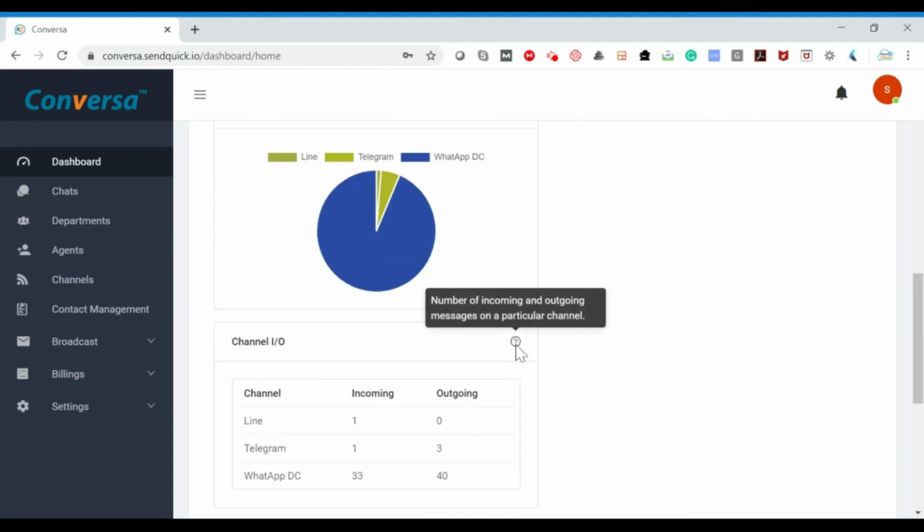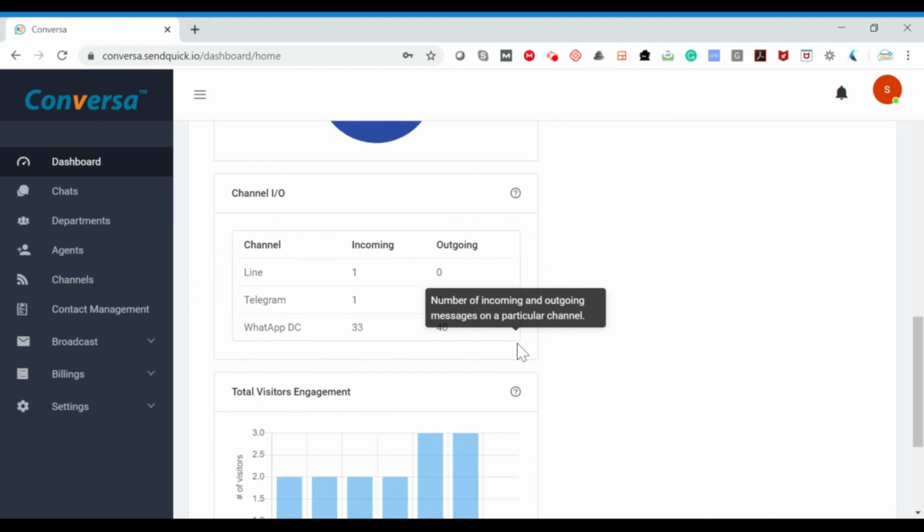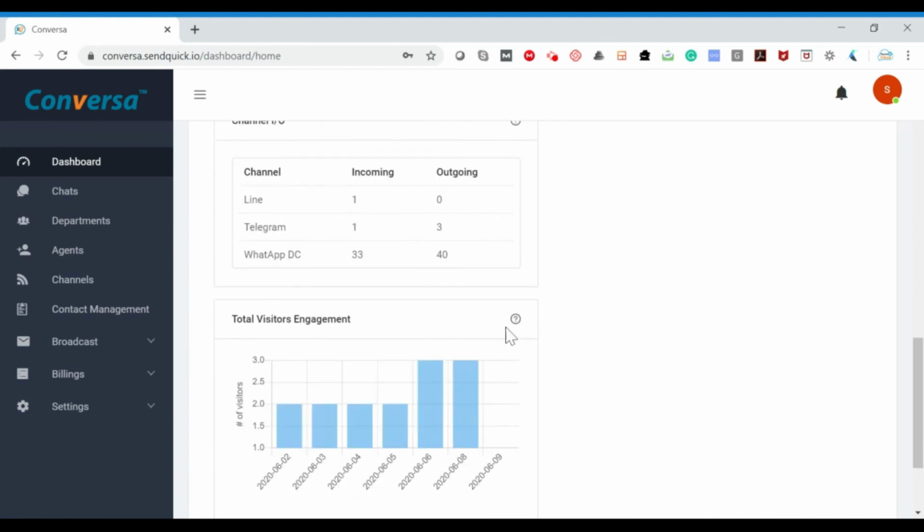So next, for channel I/O, you will be able to see statistics of the incoming and outgoing messages for each of the channels that is connected to this account. And lastly, you will also be able to see the total number of visitors that the agents have answered to during the given period.